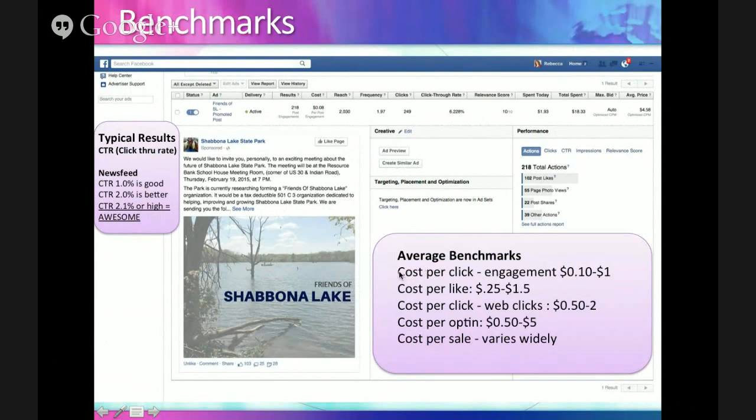So if you look here, the cost per click engagement, the average benchmark is 10 cents to $1. We were 8 cents yesterday and we were at 10 cents today. So I am completely under the average, which is great, because that means I am spending less money to reach the right people. So if you're doing cost per likes, you want to stay within the 25 cents to $1.50 range. If you're doing cost per clicks, you want to go between 50 cents and $2. If you're looking for opt-ins to that email list, you're looking at 50 cents to $5.